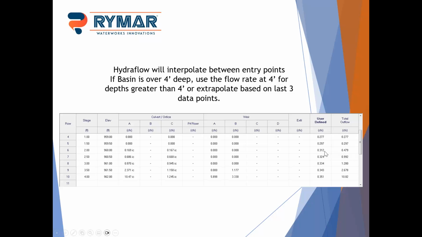You get up to 2 feet, now that 6-inch orifice has kicked in, so you're getting a little bit more, and so on. Now, if the basin is over 4 feet deep, you can either just use the flow rate at 4 feet. If it's only, say, 5 feet or 5.5, that's fine. If it's much more than that, you might want to start extrapolating out based on the last 3 data points. Or you can use our Excel design tool that we went over previously and plug that in to give you a more accurate flow rate at deeper pond depths.